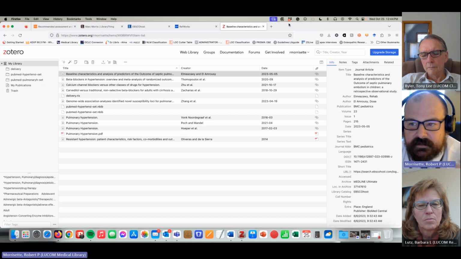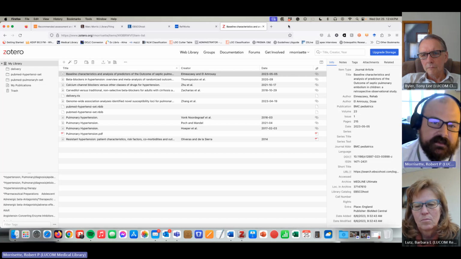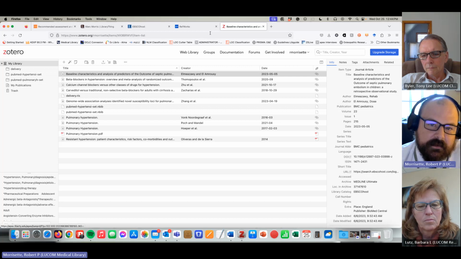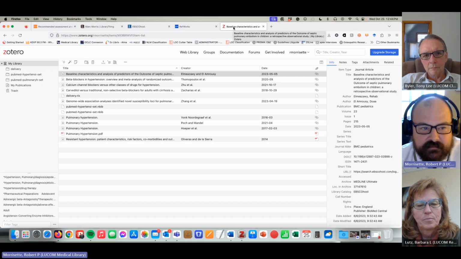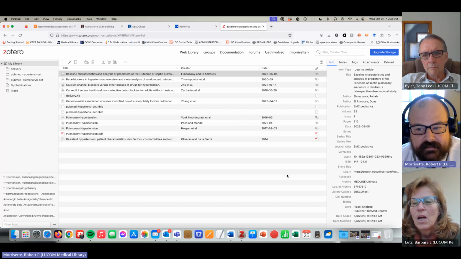So that's kind of quick. It's not super complicated. It takes a little bit of getting used to when you first start using these, but they're really powerful. They're really useful. We're really fortunate to have access to RefWorks, but I like to also show Zotero because I think it's a pretty powerful tool as well. So I appreciate your time, and this recording will be up.